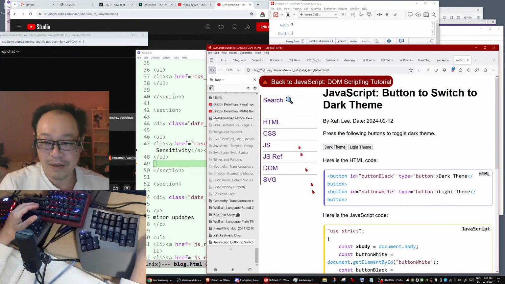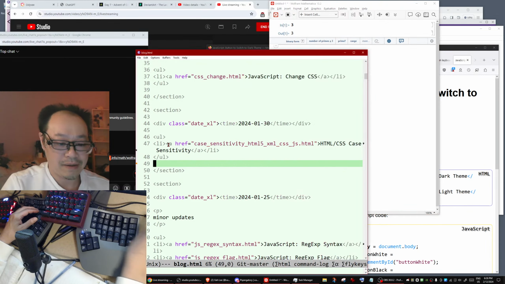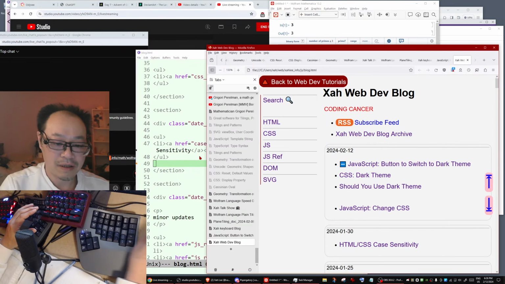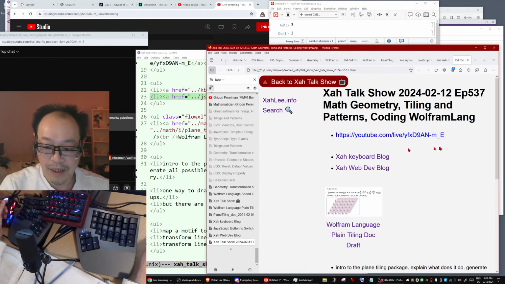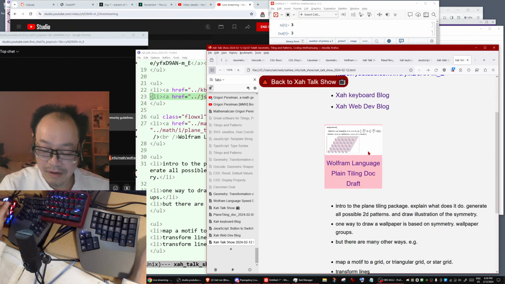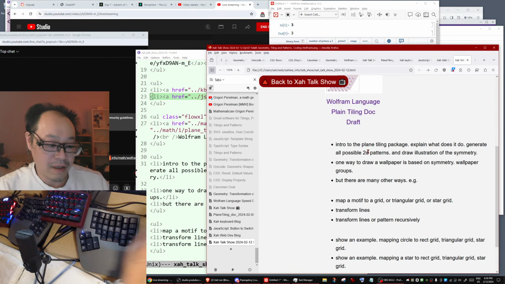Now let's get back to the tilings. Let's see, did we talk about all the things I want to talk about? Yeah. So I showed you my tiling page. Let's start to talk about tilings.